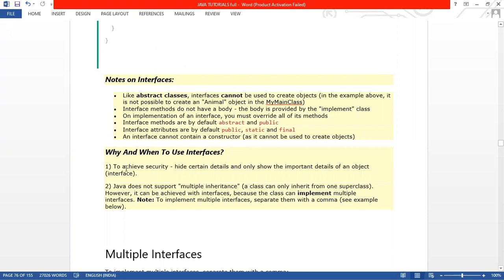Why and when to use an interface? To achieve security, hide certain details, and only show the important details of the object or the interface. Java does not support multiple inheritance. A class can only inherit from one superclass. However, it can be achieved with interfaces, because a class can implement multiple interfaces. To implement multiple interfaces, separate them with a comma.